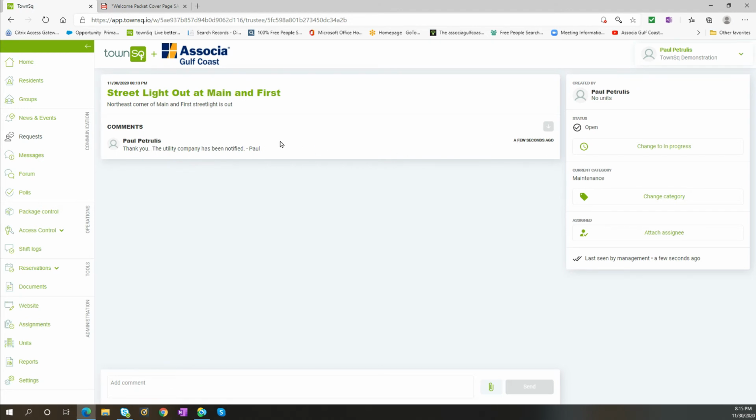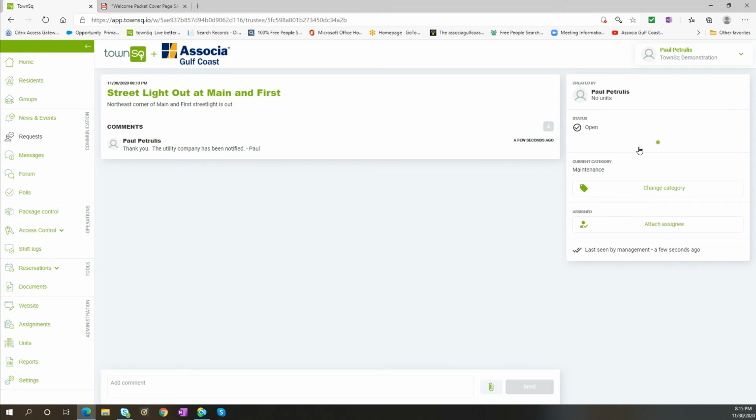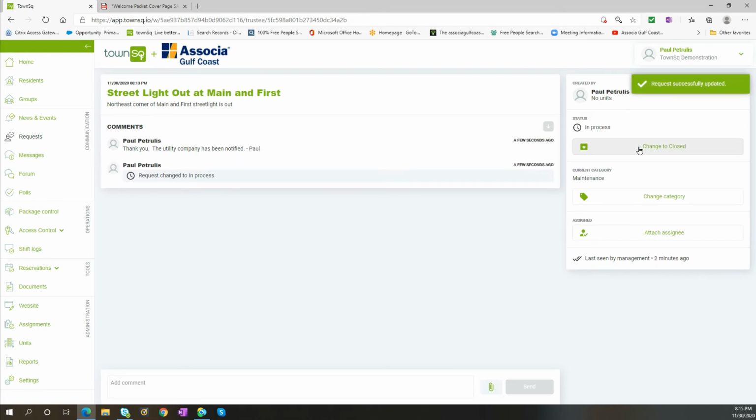So if you're a board member, you're going to see two things. You're going to see the first one where the streetlight was out at Main and First. Then you're going to see the comment by the manager. If you're the unit owner, you'll see the same thing, right? This is the one that you put in, and then here comes the response from the manager. I'm the manager here, so I'm going to change this to now it's in process. Think of that as a status update as to what's going on. And then again, here it shows up, what did I do? This request was changed to in process.